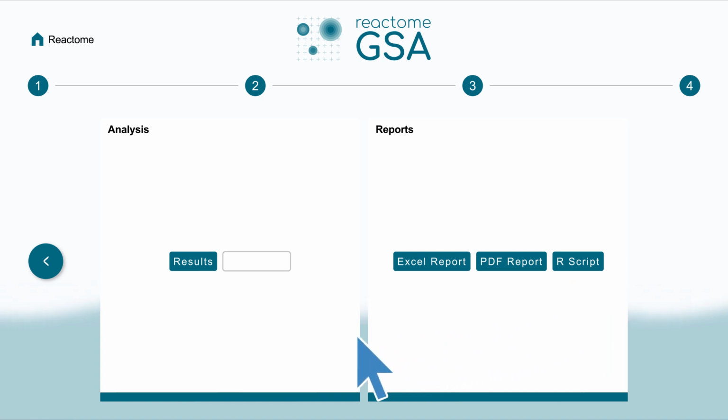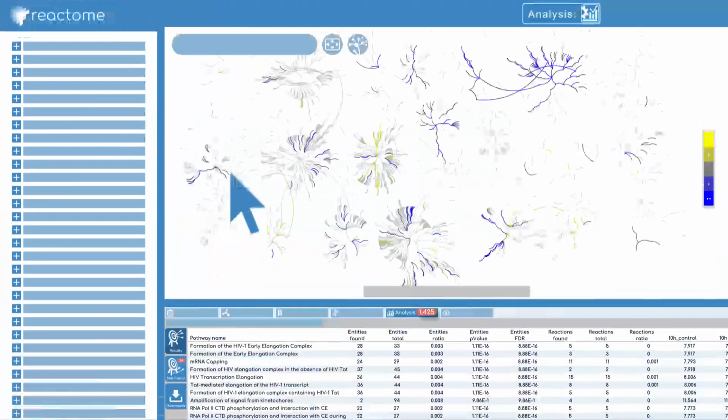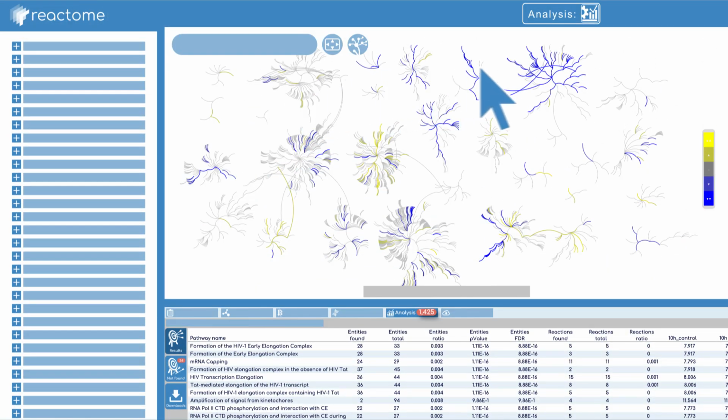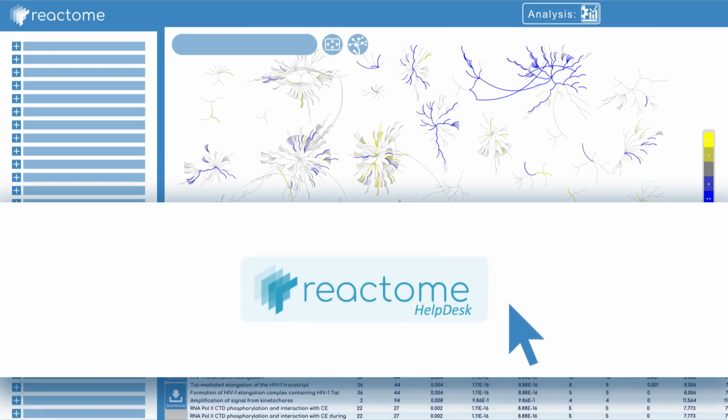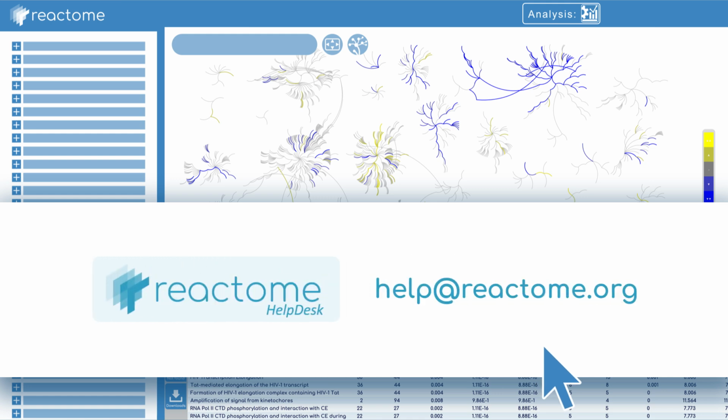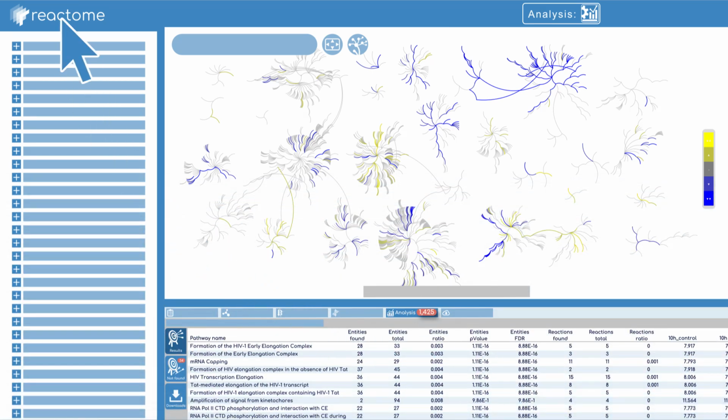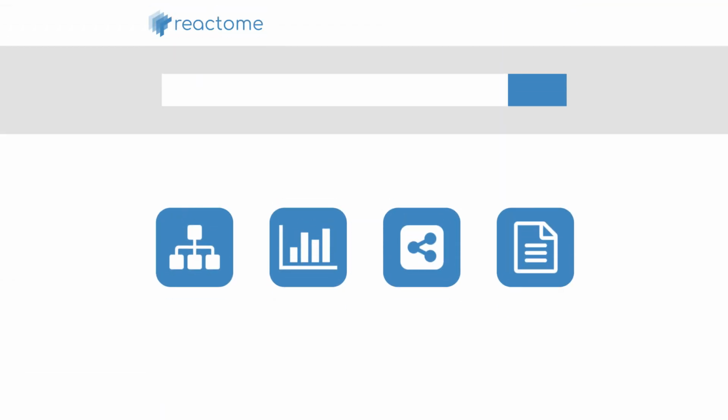After finishing the analysis, the Reactome GSA tool allows you to see detailed information about genes that are up or down regulated in your dataset, using the Reactome knowledge base as a scaffold. As always, you can reach the Reactome help desk by emailing help@reactome.org if you need further assistance. And remember, there is detailed information about this and other topics in our documentation area.